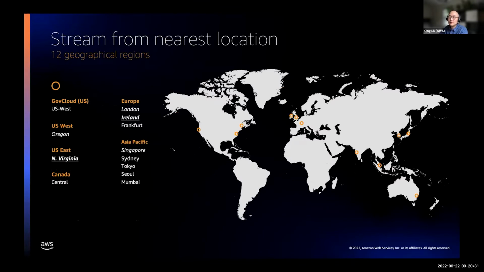So the AppStream service is also available globally. For this workshop, we have set up AppStream instances running in the North Virginia region, as well as the Ireland region, to support users from different locations.